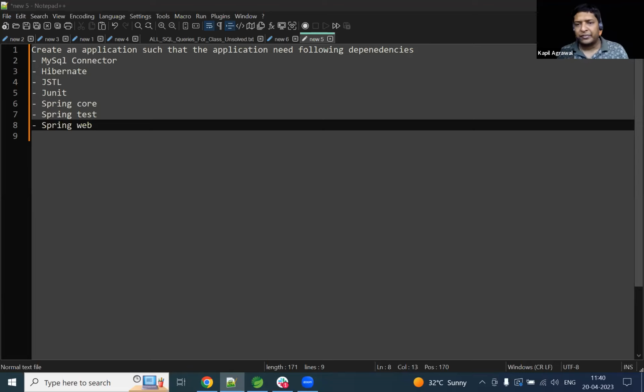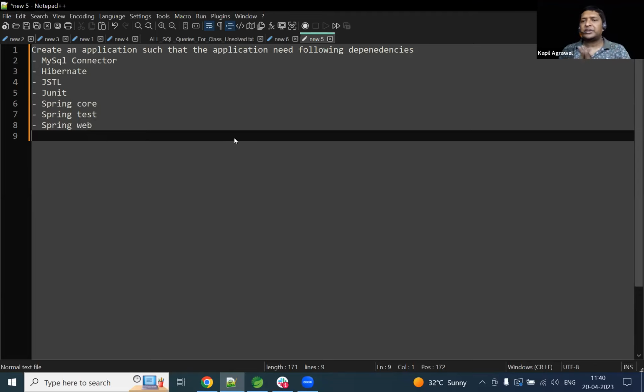So now listen. For example, let's say I told you that I wanted to create an application, and in this application I'm going to use the following dependencies. The very first dependency I need is MySQL connector. The second is Hibernate. The third is JSTL. Fourth is JUnit. Fifth is Spring Core. Sixth is Spring Test, and seventh is Spring Web.